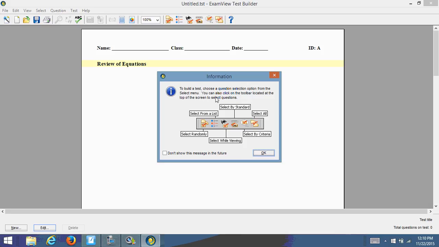So there are options from the select menu. You can also click the toolbar located at the top, that's up here, and select your question based on the following items. So if you wanted to select a question at random, you would use this and it would just select questions for you, I believe. There's a listing. You can click on that and it'll show you a list. It's not really recommended unless you want to see the questions because they just have the standards. You can click on this if you want to select by standard and level of difficulty. Select while viewing. That's my recommendation.